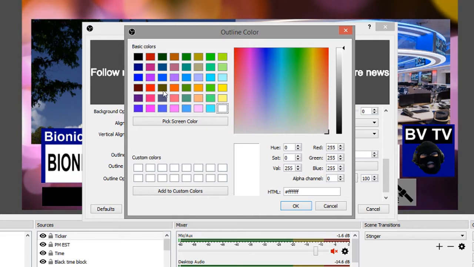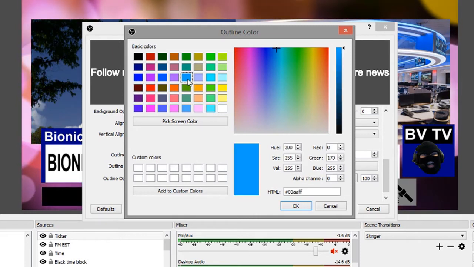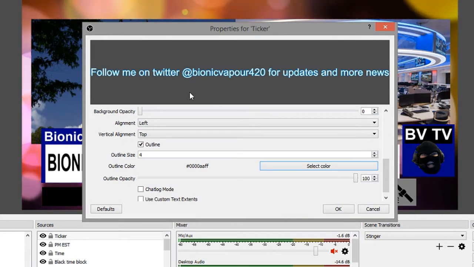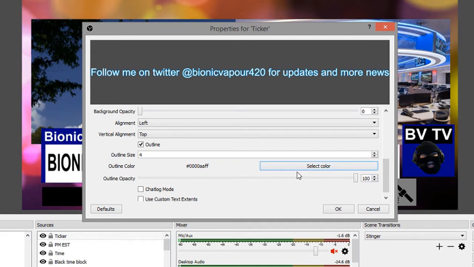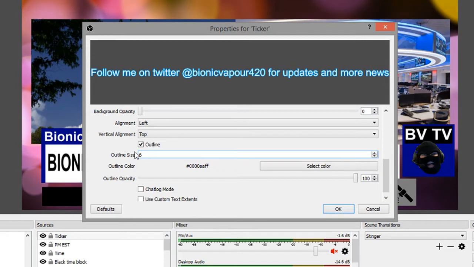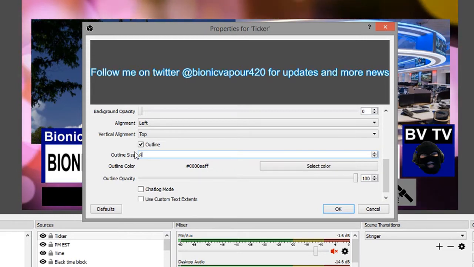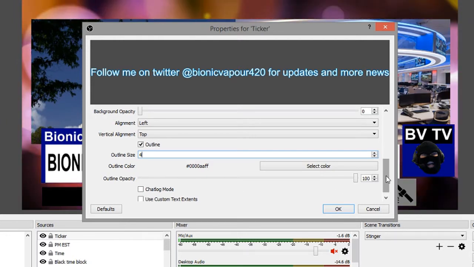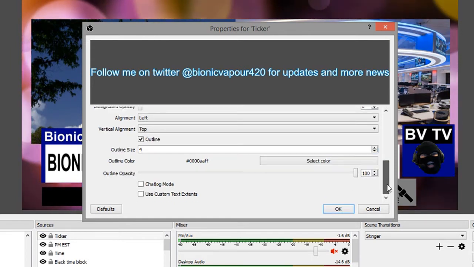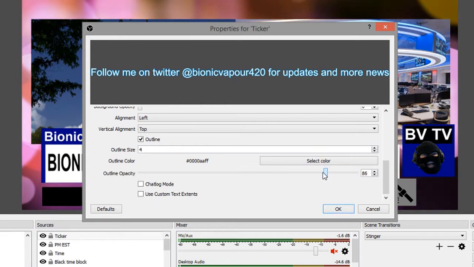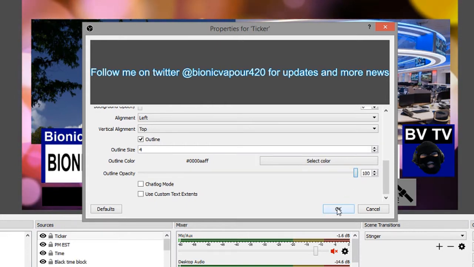Let's go with, so it's supposed to be real crazy, a light baby blue. So as you see, now we have a light baby blue on the text. You can even see it here as well. Once again, you can go thicker with the outline, but pretty much anywhere between 4 and 6 is great. You'll find different fonts require different thicknesses, and it depends on how big the text is and how much of the screen it's going to take up. You could even set it to less opaque, but I like to leave it at 100.